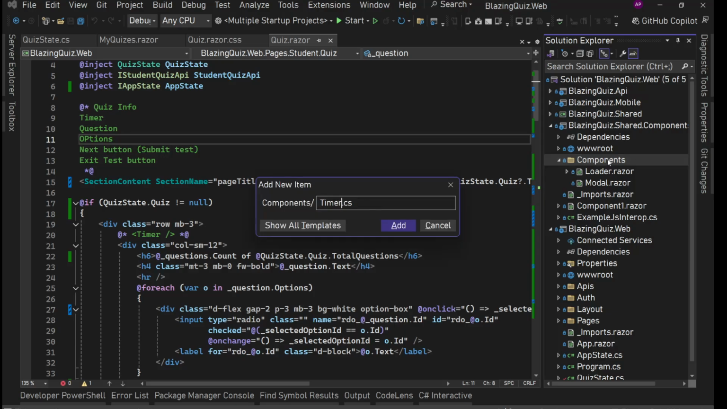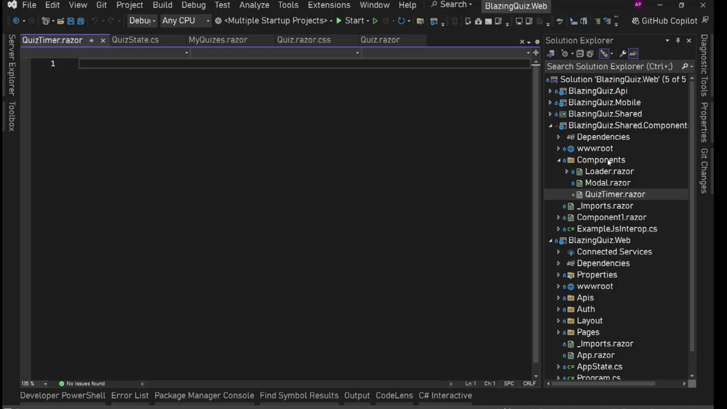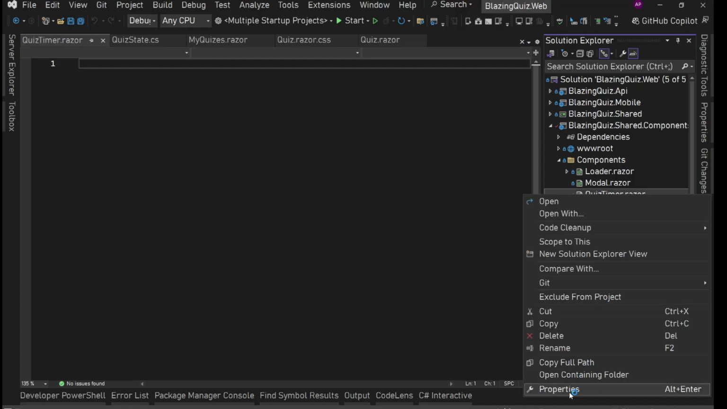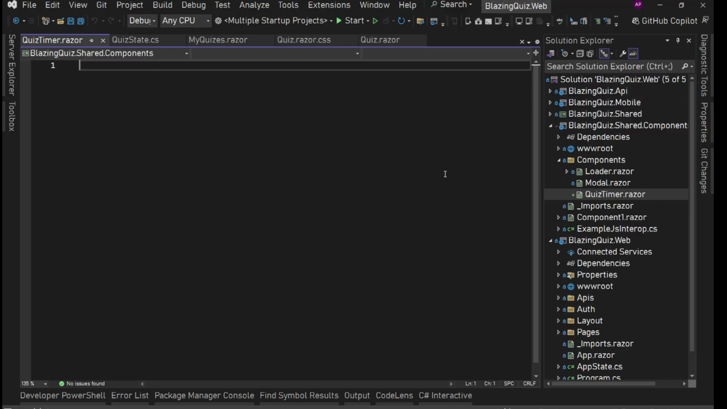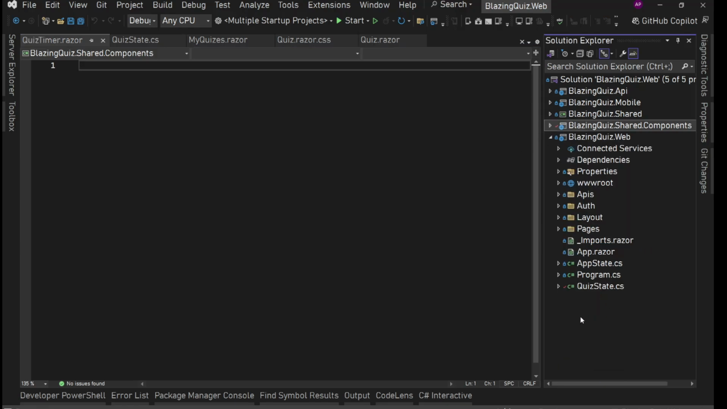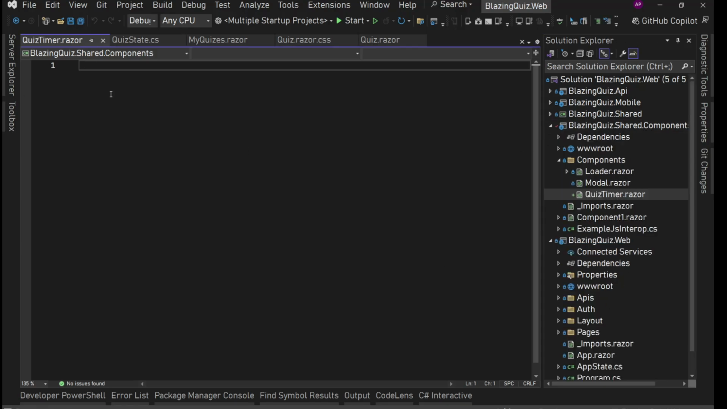Here we'll say quiz timer.razor. First thing I will simply check if this has the build action none. Okay, it is content. Save it, or we might need to close the Visual Studio and open it again to get everything working on this page.